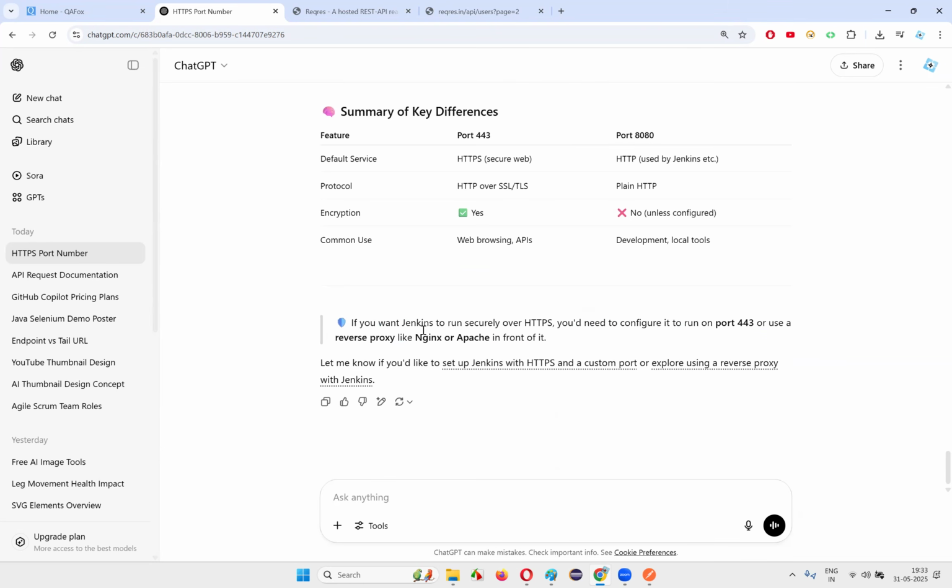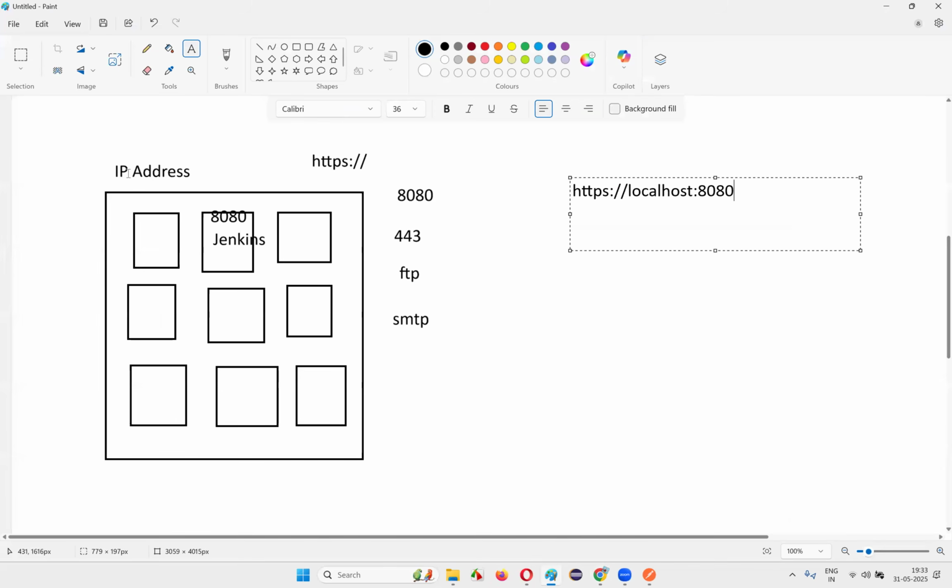So if you want to run Jenkins in a secured manner, securely over HTTPS, you need to change the port number from 8080 to 443. When you install Jenkins, you can mention a port number and make Jenkins run at this particular port number. In simple words, this is an IP address, this is a complete computer machine.